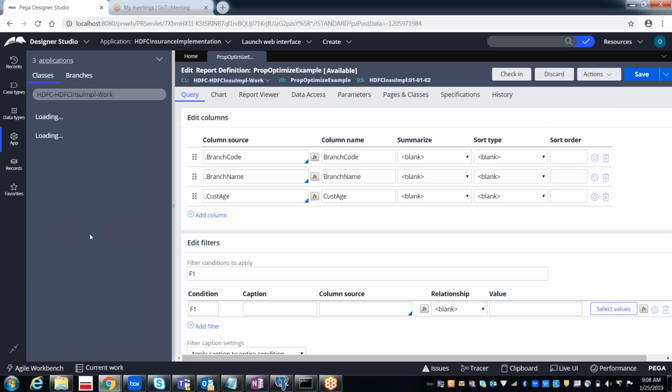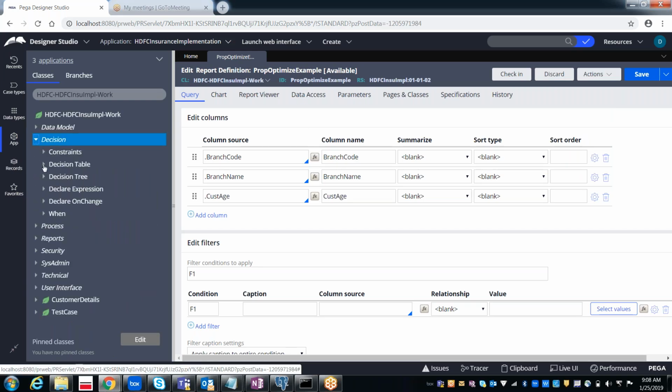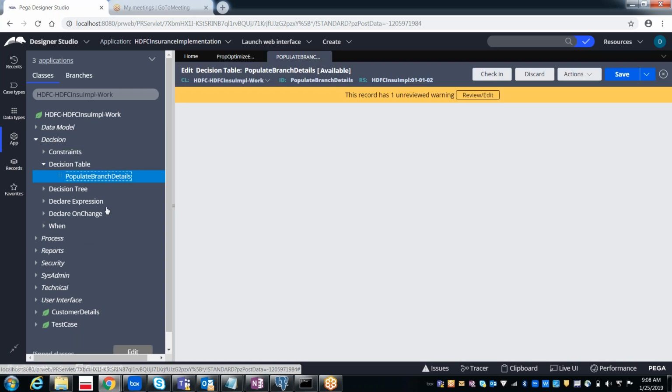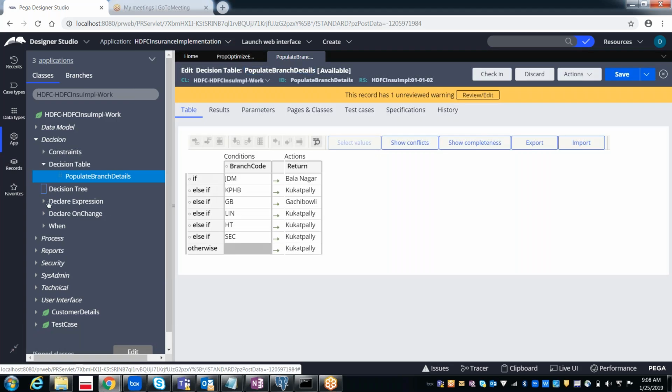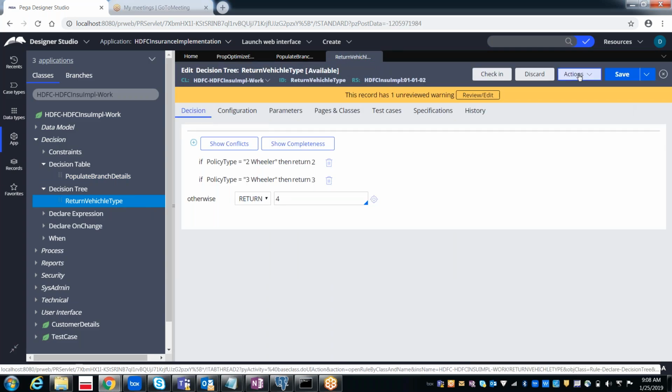Like decision table, populate branch details is there. Otherwise we have something called decision tree. Under this, after opening any rule, if you go to the actions menu, you'll have something called the delegate option. Once you delegate it, then the user can update it from the manager portal as well.